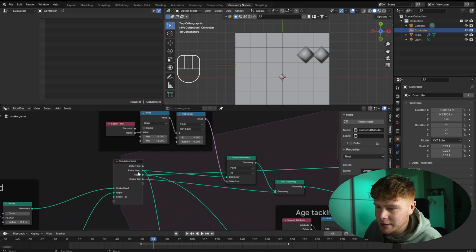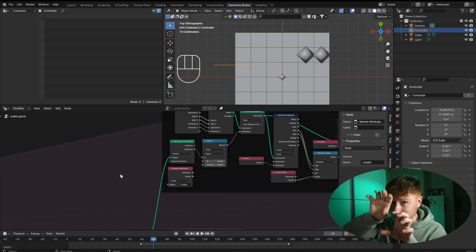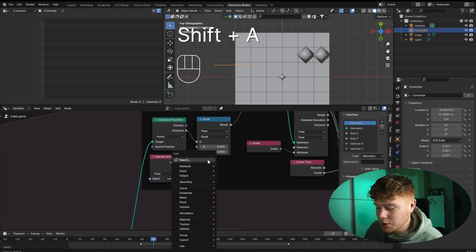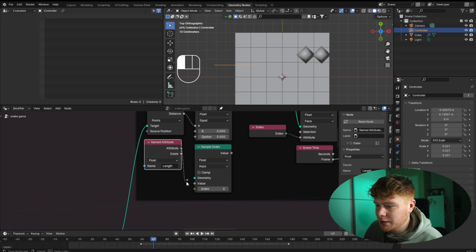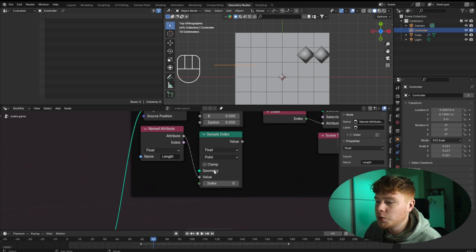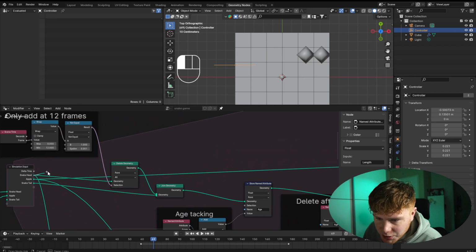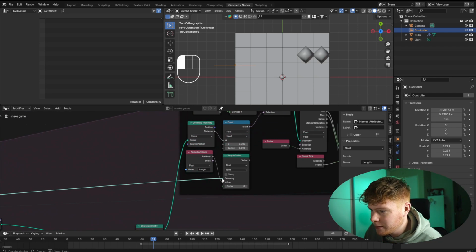Only the snake head has an attribute that is called length. So we need to extract the length attribute from the snake head onto the grid. We can do this with a sample index node. The thing we want to sample is the length value, and the geometry from which we want to get that length value is going to be the snake head geometry. So if you connect that over here, then that's good.